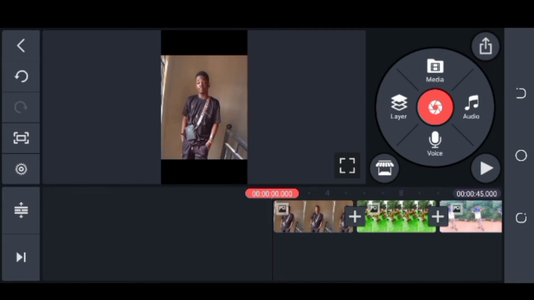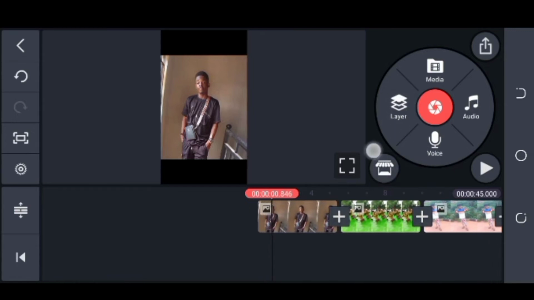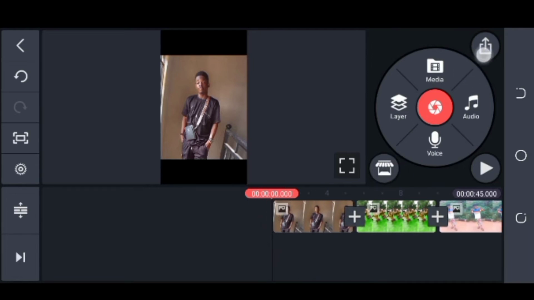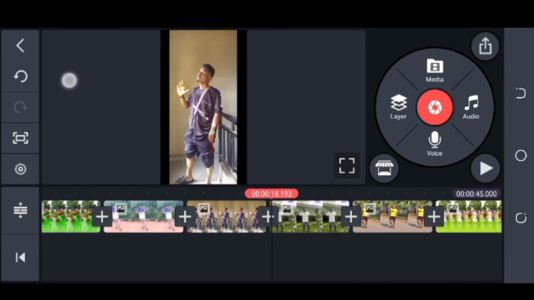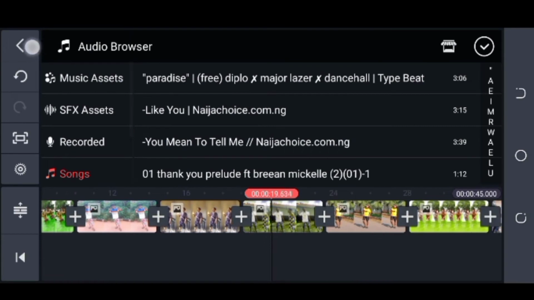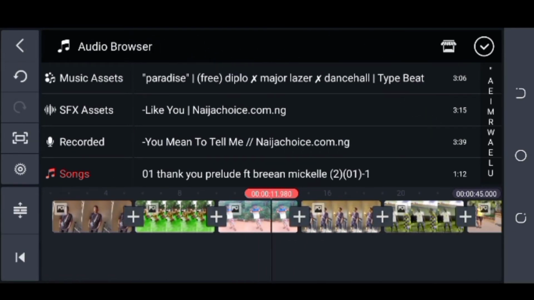Now in this window you can see media, you can see audio, you can see voice, and you can see layer, and you can see store. That's the KineMaster store. And then you can see this icon. I will explain them one after another. And you can see this is to go back. Sorry, I have to go back.